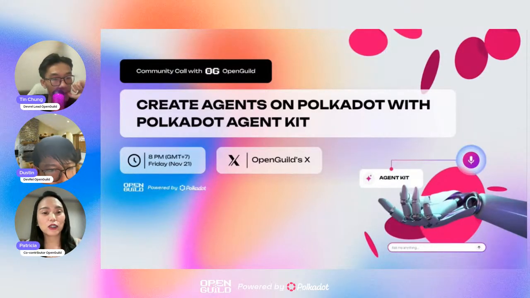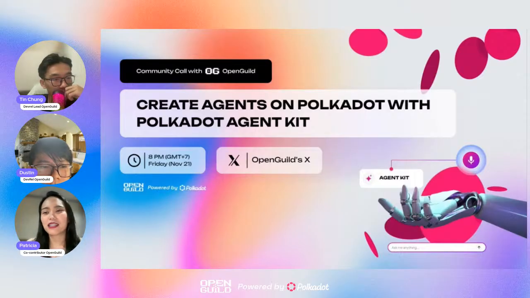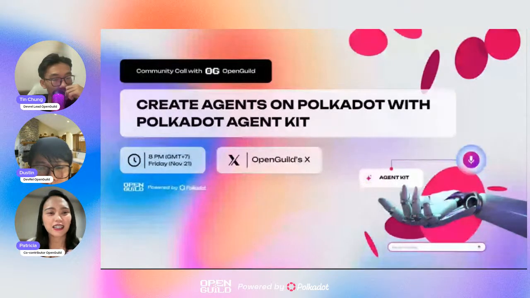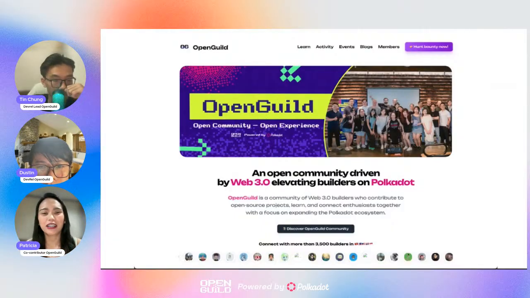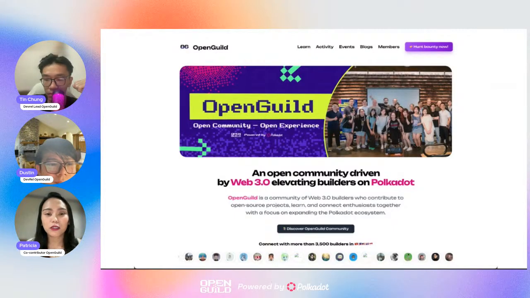For tonight, we're going to talk about creating agents on Polkadot with Polkadot Agent Kit, and that's going to be Dustin and Teen later on. But for the first few minutes, let me take it first and introduce OpenGuild a bit. OpenGuild is a developer-focused community building.